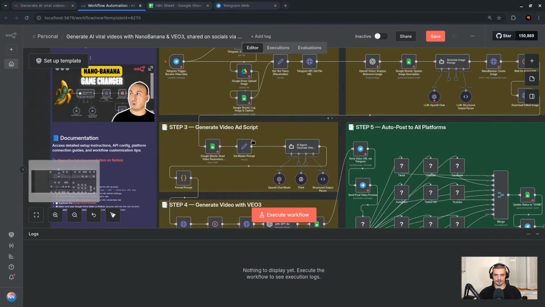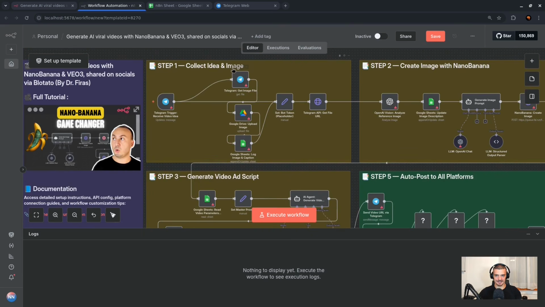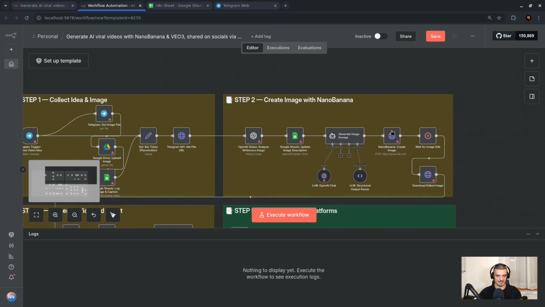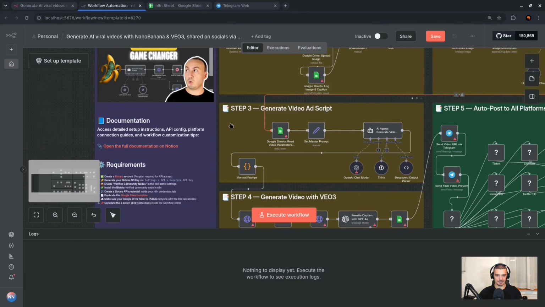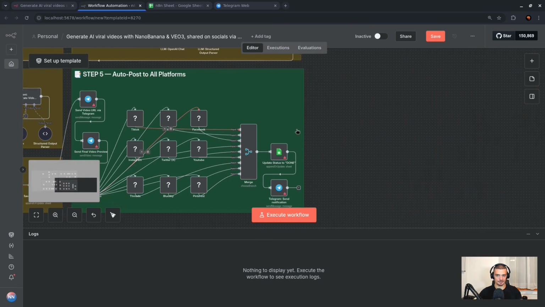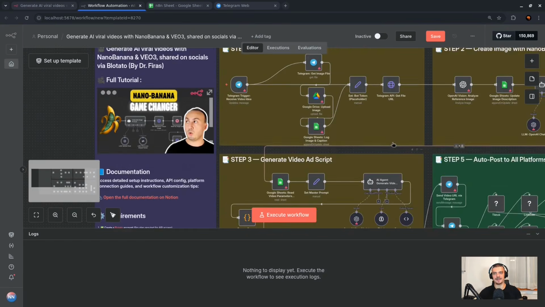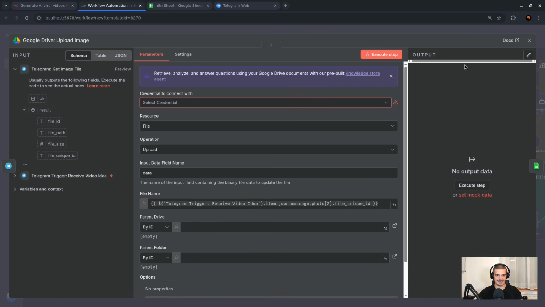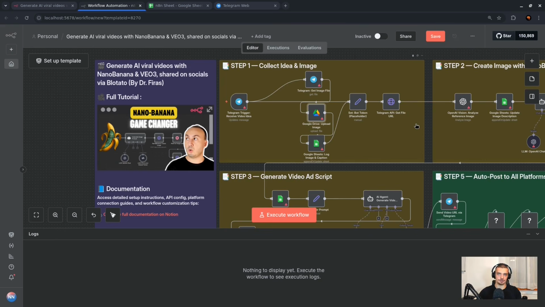But this is quite complex and you can see that it collects an idea and image, then it creates an image with nanobanana, which is an image generation model. Then it generates a video ad script, it generates the video itself, and then also it posts it onto all platforms. This is quite advanced, but you can also explore that if you want to. You can click on the different nodes and see exactly what they're doing. This is how you can also learn how to use n8n.